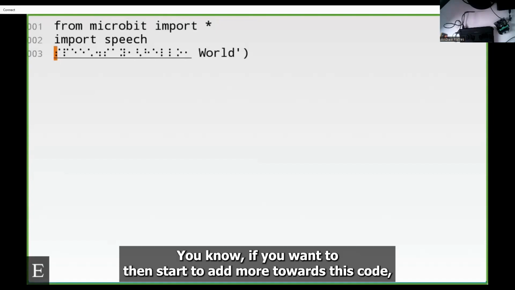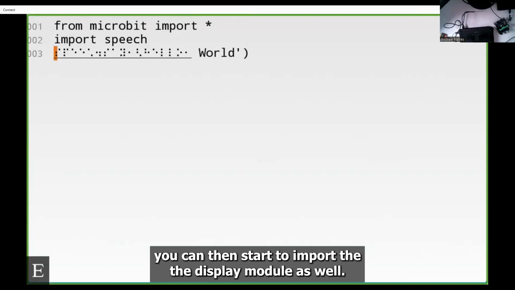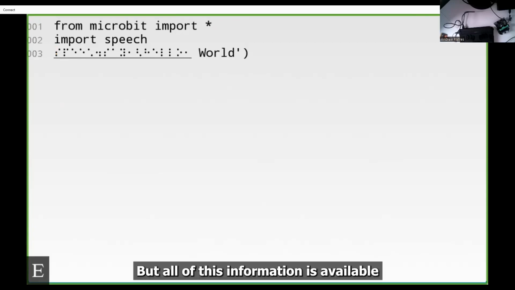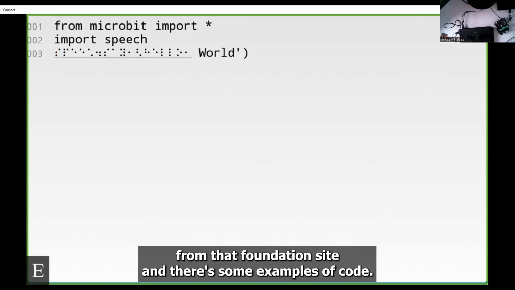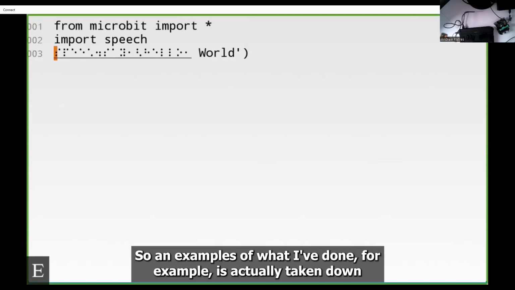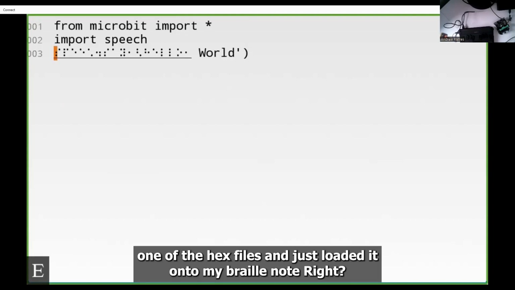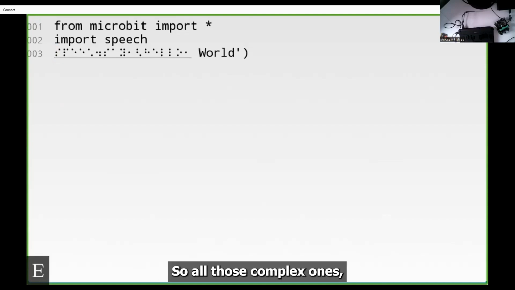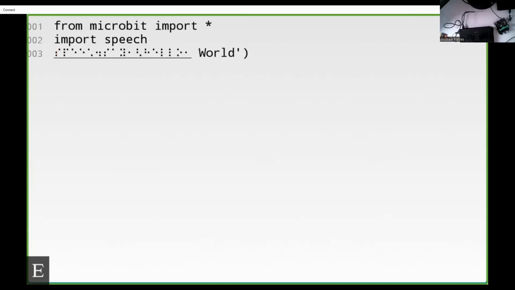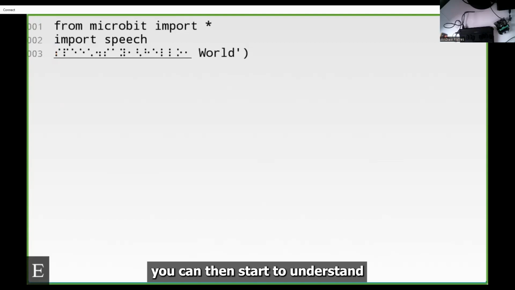You know, if you want to start to add more to this code, you can import the display module as well. But all of this information is available from that foundation site, and there are some examples of code. For example, one thing I've done is take down one of the hex files and load it onto my Braille Note, right? So all those complex ones, you can then start to understand yourself.